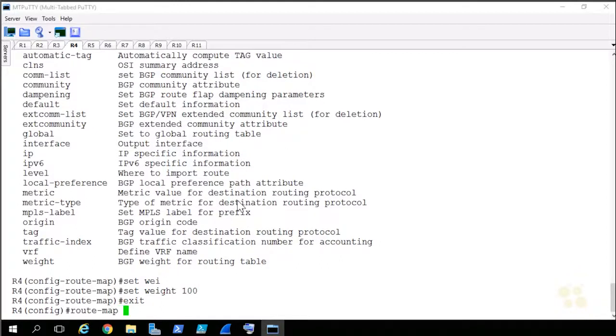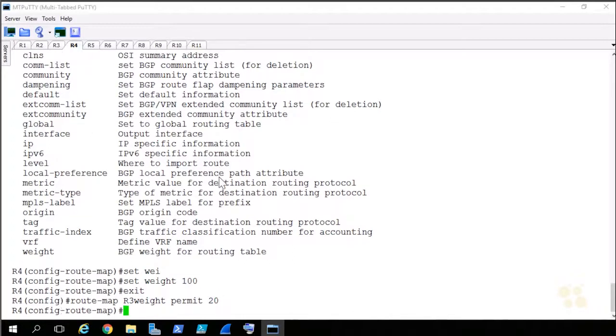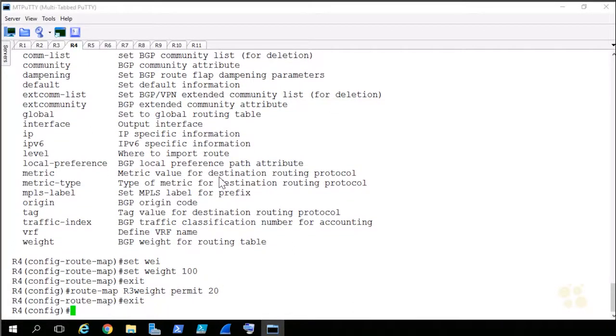Now for my route map, I want to just have a permit statement that grabs everything else. That way we're not accidentally filtering out any routes with an implicit deny at the end of the route map. This route map was called R3-weight. I'll specify permit, sequence number 20, press enter, and now I can exit out of route map configuration mode.